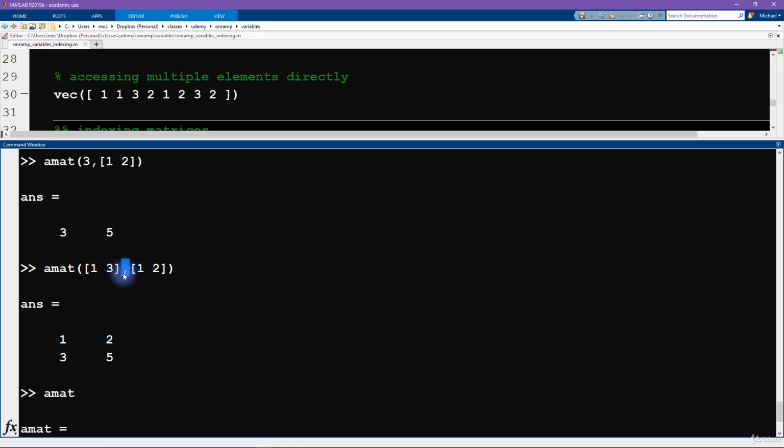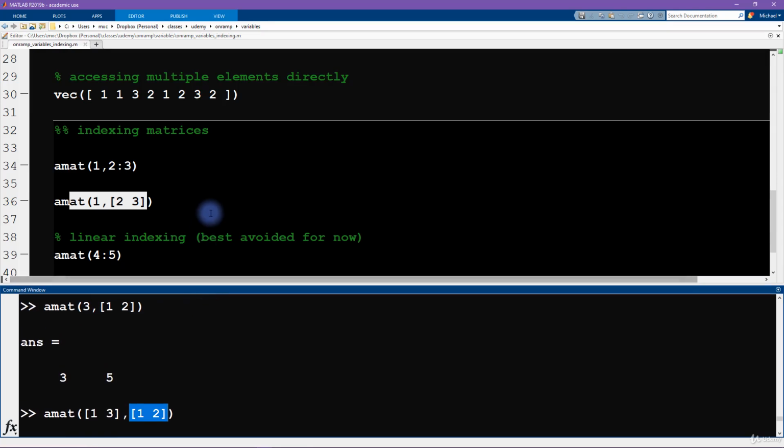Okay, so the best way, the foolproof way to access individual parts of a matrix is by using a comma to separate the different dimensions. So this is the first dimension and the second dimension, in other words, the row and the column. Now you can also have multi-dimensional matrices, but I'm not going to talk about that in this video. I want to show you something else.